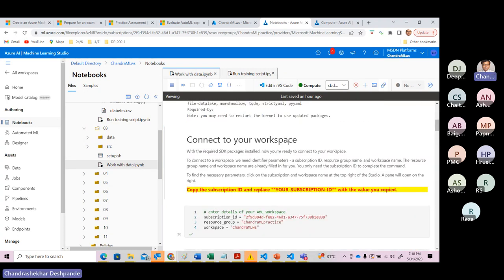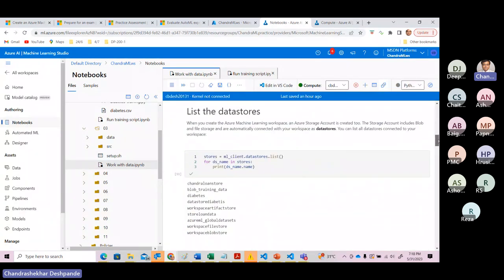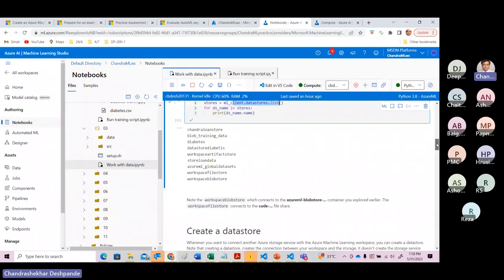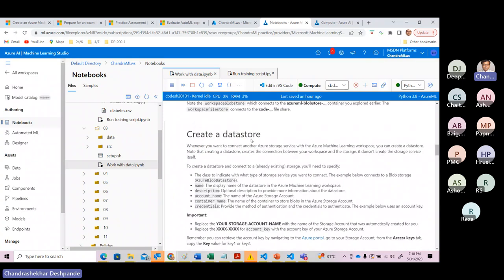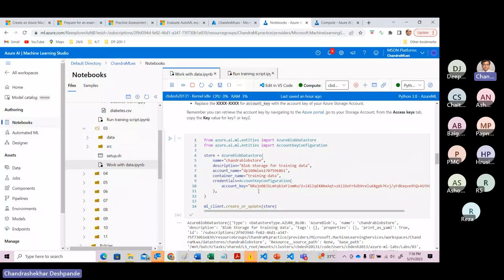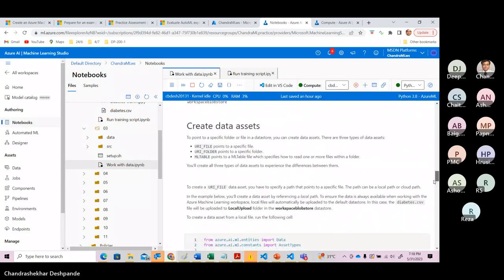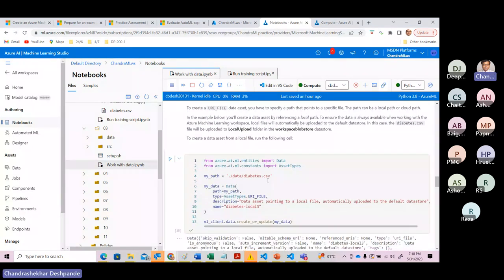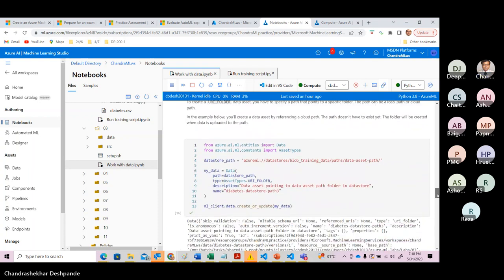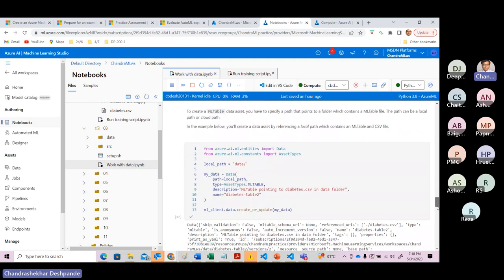So again, I am getting a reference to the workspace. Here is a command to list. See, on ML client, I will submit a command to list all data stores. If I want to create a new data store through the command, that is also possible. So I will submit necessary information and ask it to create a new data store. If I want to create a data set, I can ask it to create a data set here. So we can programmatically ask it to create a data set. Multiple such commands are available.